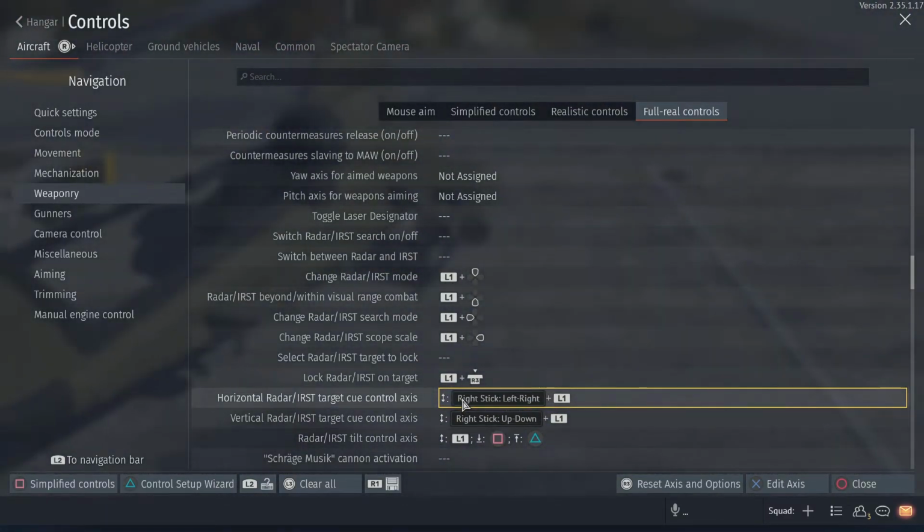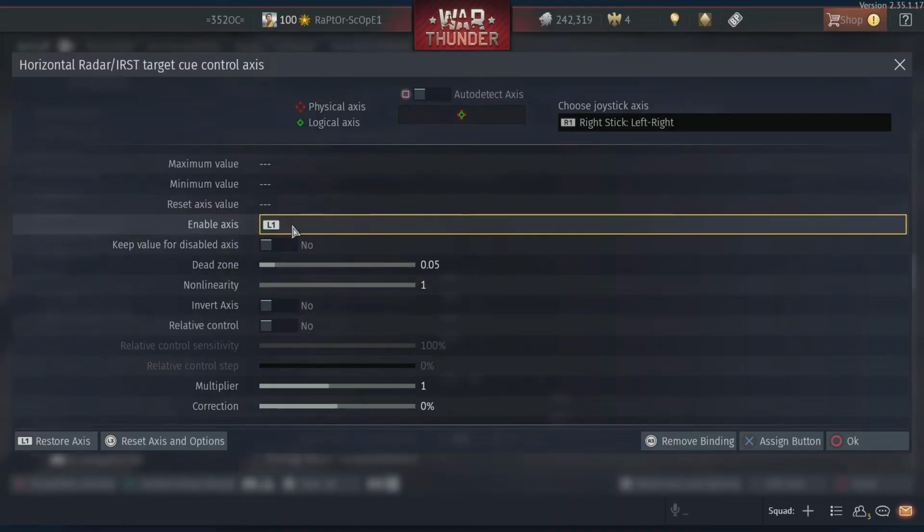And I'll go ahead and go into this as well. For this, you'll have enable axis as L1. What that's going to do is when you press L1 and try to look around, it's not going to look around, but it's going to function your radar cue, which is going to be your little square. And I'll show you that once we're finished.